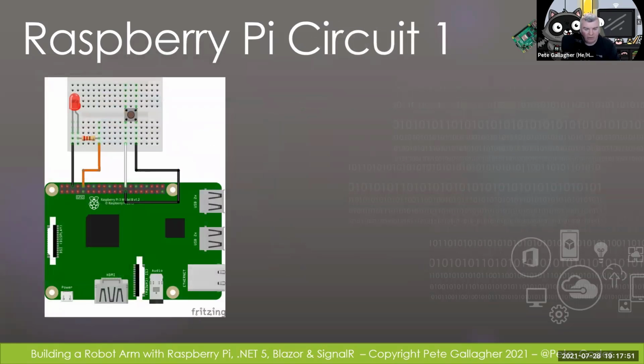So the circuit that we'll start out with is the hello world of IoT. And that is to flash an LED, and after that to read a button and flash an LED. This is just what you tend to do with any basic IoT stuff. So it's a good place to start.